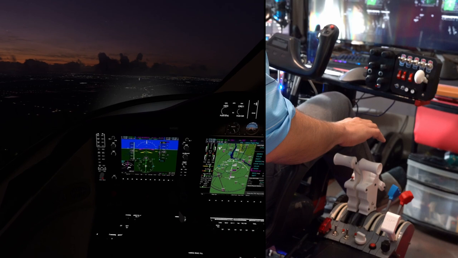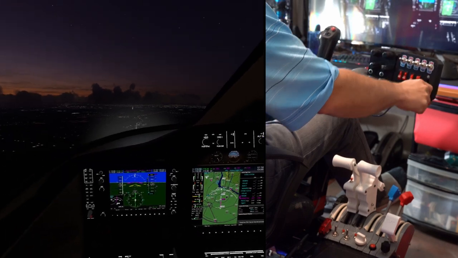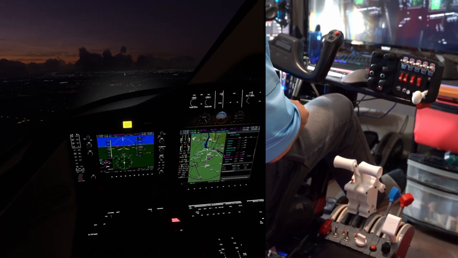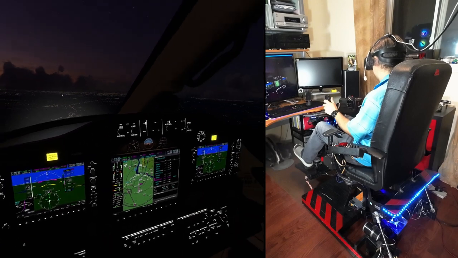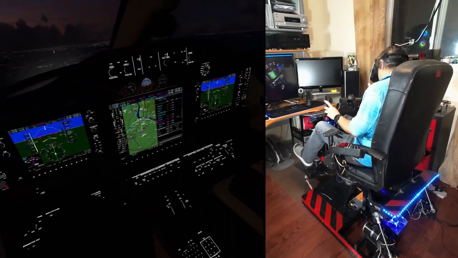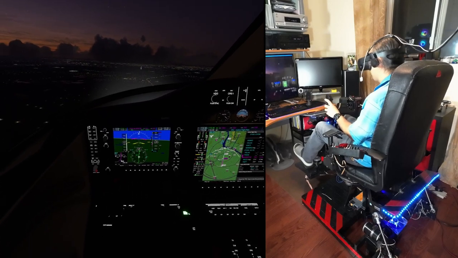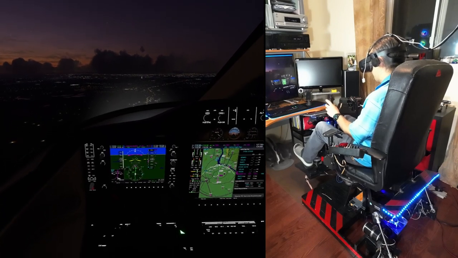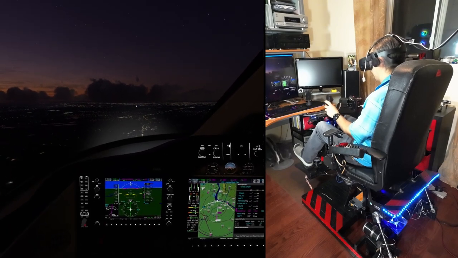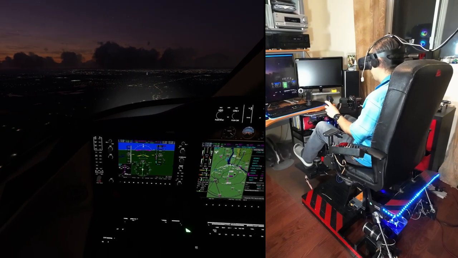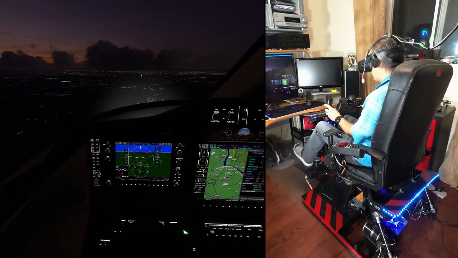800 feet per minute descent. Okay. Landing gear down. Check. Three green. I'm on glide slope, stabilized. Still a bit fast, but I'm slowing down. That's good.